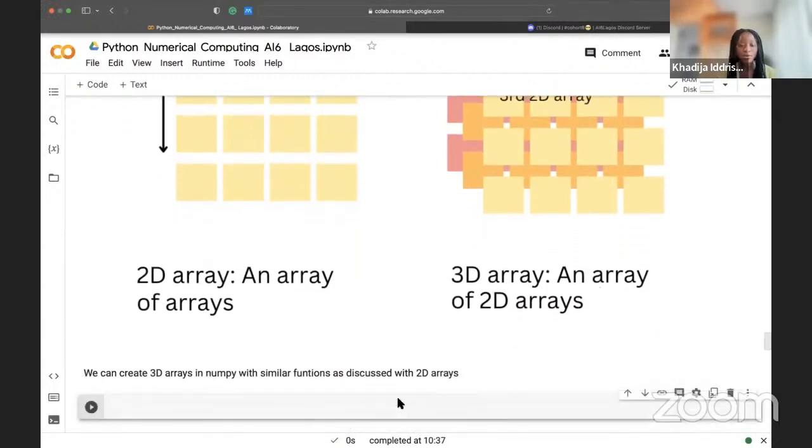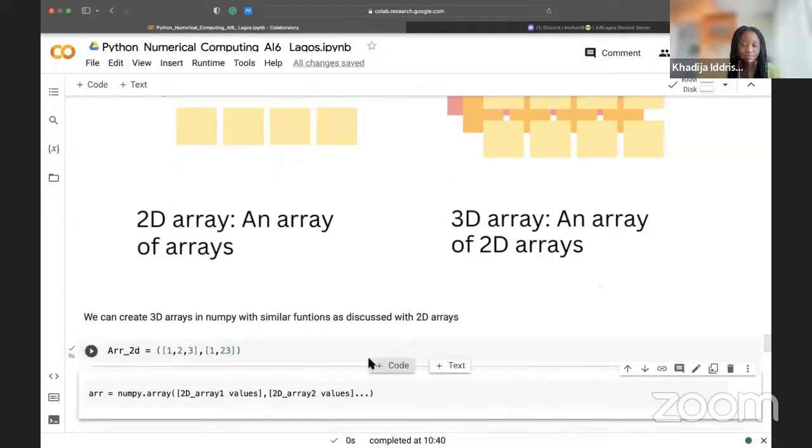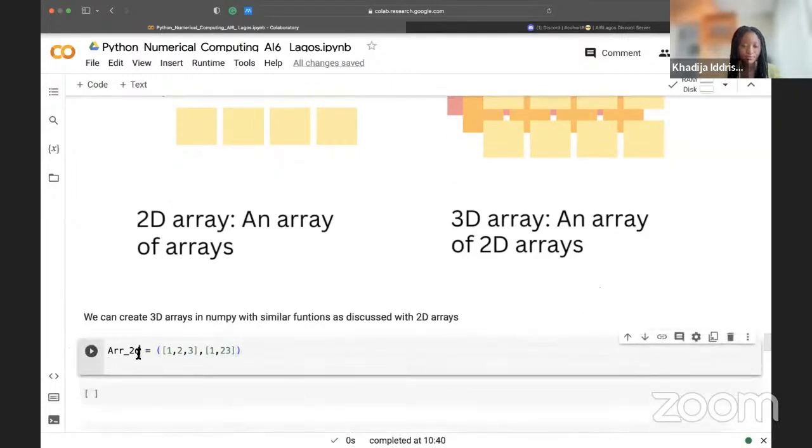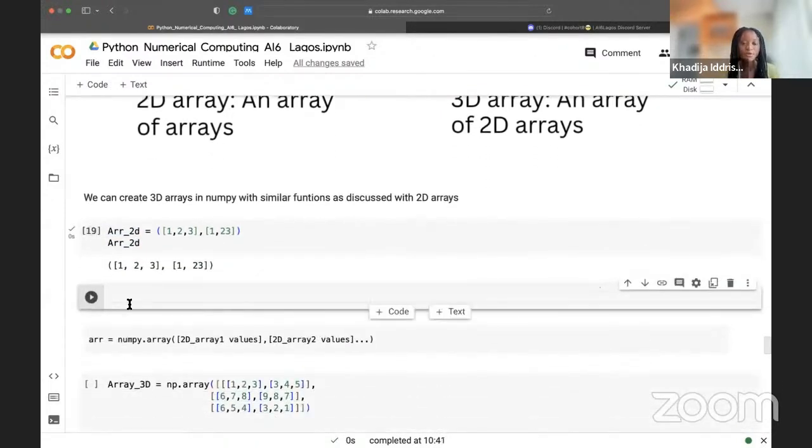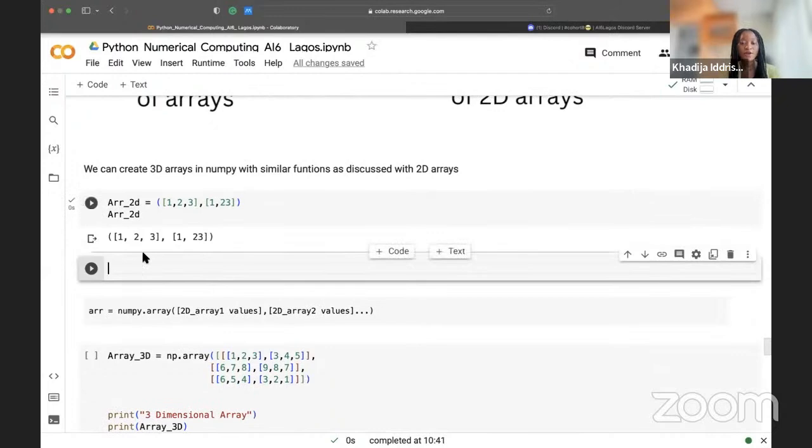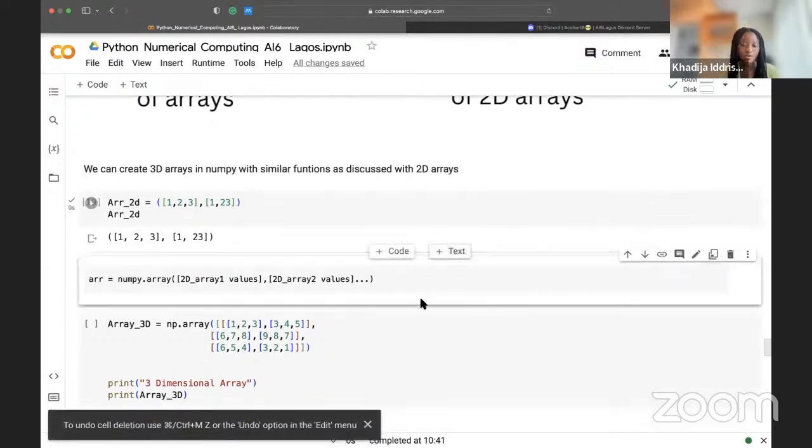So I'm just going to put some code here and try to create a 2D array. So like we said, a 2D array is created with brackets. So you can have array 2D is equal to, parentheses 1, 2, 3. Then we have another array in it. 2, 1, 3. So this is what we have. And now we are trying to have several of them in there. So let's see how we can create a 3D array.